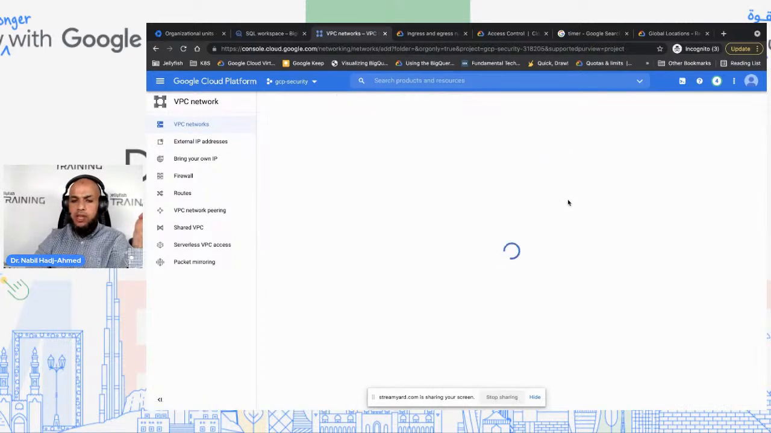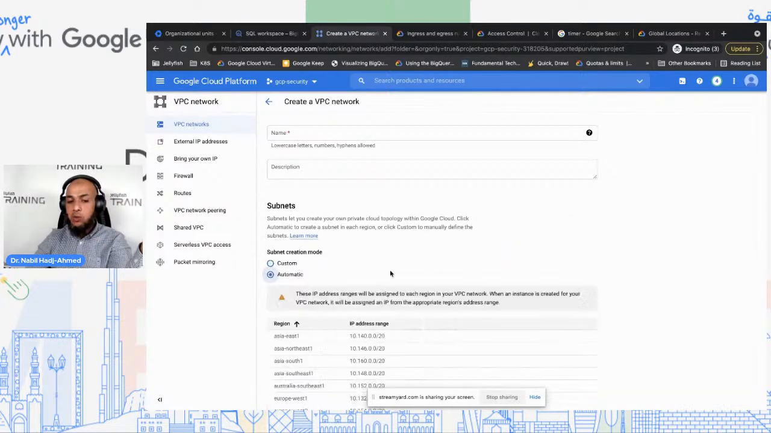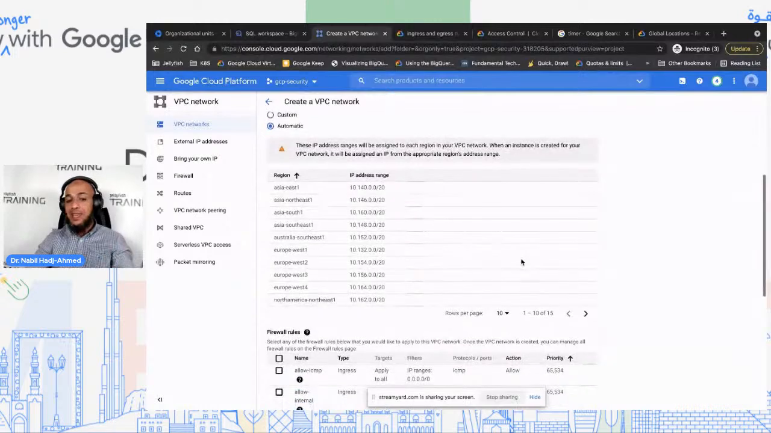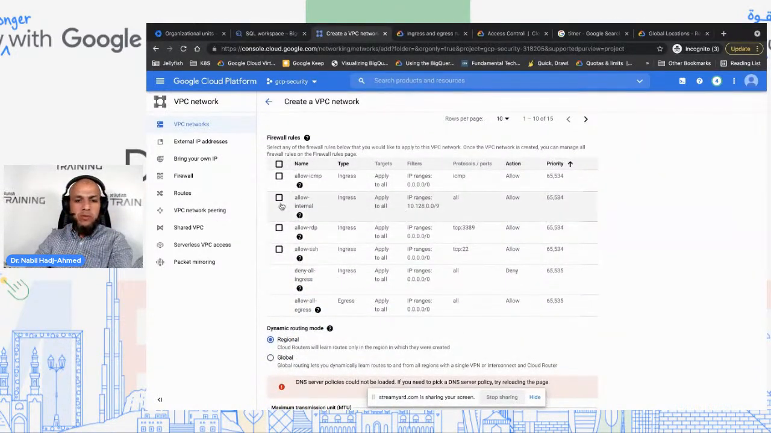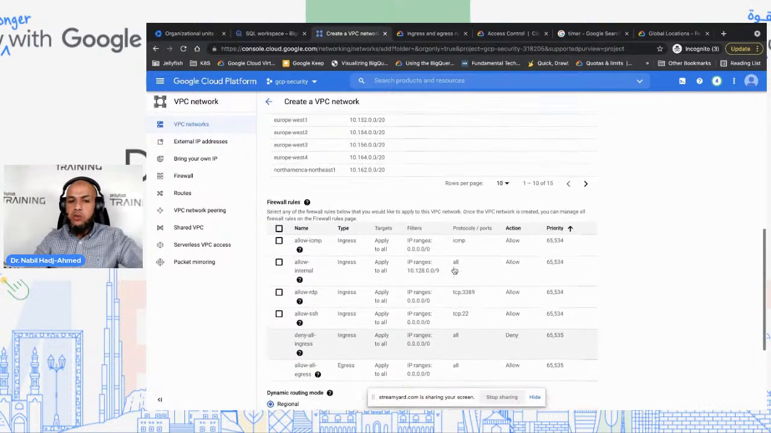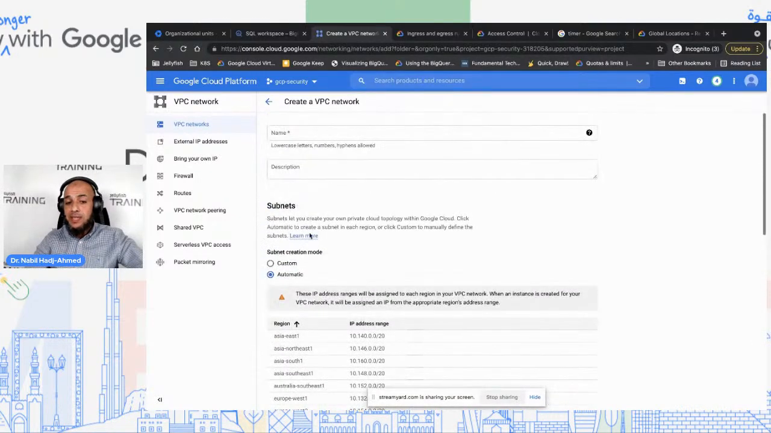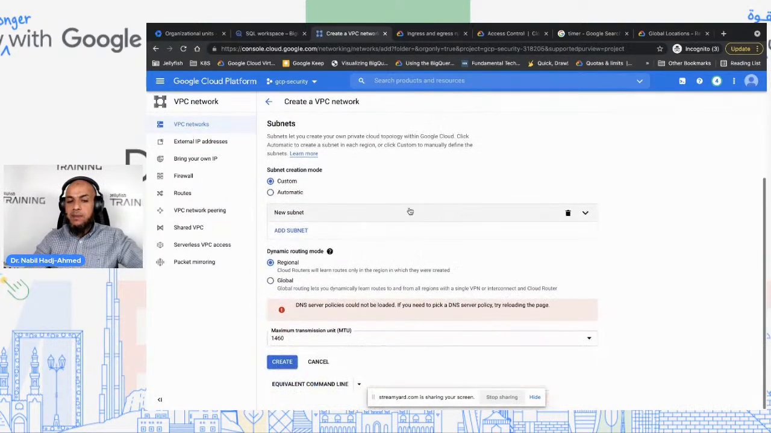When you create a VPC, you've got two options. You've got the automatic one, which is similar to the default. It will create a subnet for you for each of those regions. It will give you those default firewall rules if you want to use them, and you've got some implied rules to allow egress to the internet and deny anything coming from outside to yourself. So the best option is to go custom, and with custom, I can create subnets in any of those regions I specify.